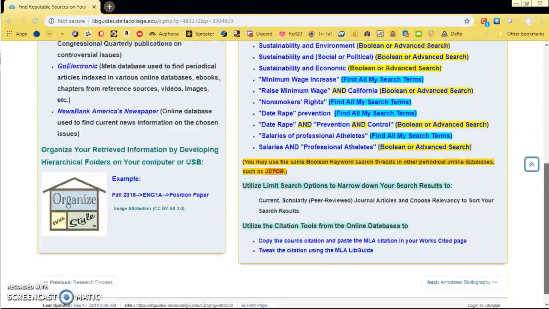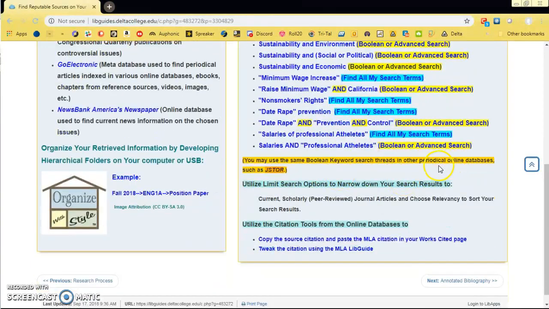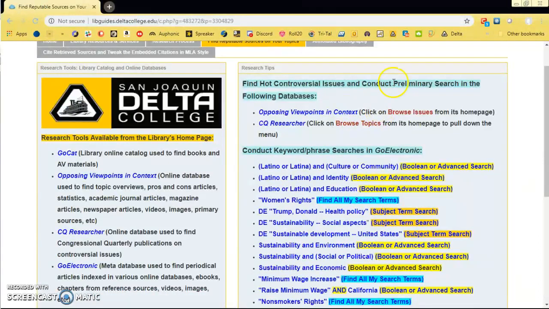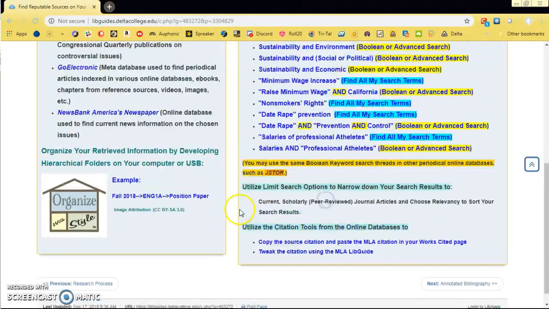So she says here, then you would develop keywords to use as searches when you go to other databases like JSTOR. That's the big one where you're going to find high quality sources. It says here, this is preliminary research, and then use your search terms to narrow down your search results to current scholarly peer-reviewed journal articles. This is what you need to have in your essay. You need to be drawing from high quality sources, and at least one of them needs to be peer-reviewed. So we will talk about where you find peer-reviewed sources. One of them is JSTOR. There are some other ones, but we'll talk about those.